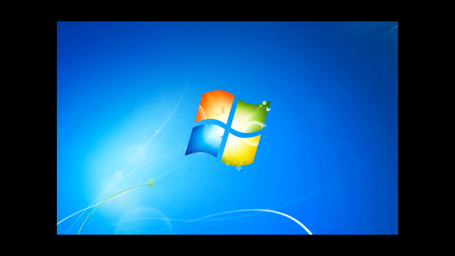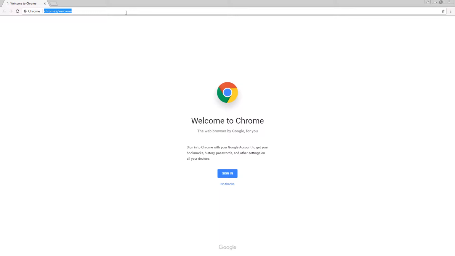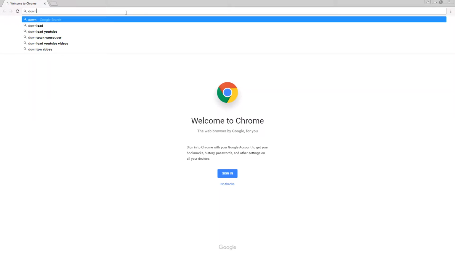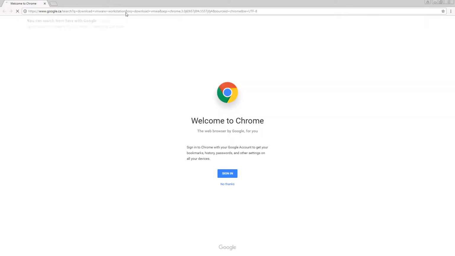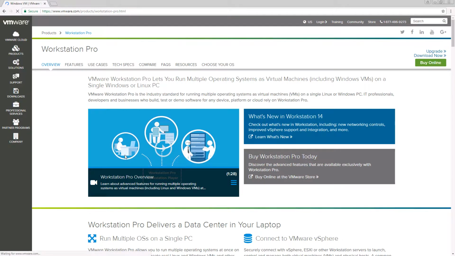So go ahead and log into your Windows machine. I have a remote desktop connection right now to my Windows machine, and I'm going to open a browser here and just type, for example, download VMware Workstation. So you can go directly to the VMware website. And this is the URL for Windows VMware Workstation Professional.